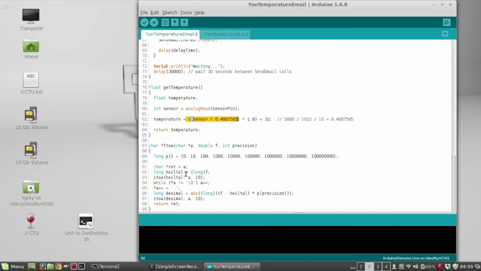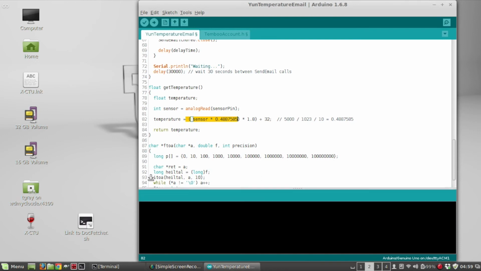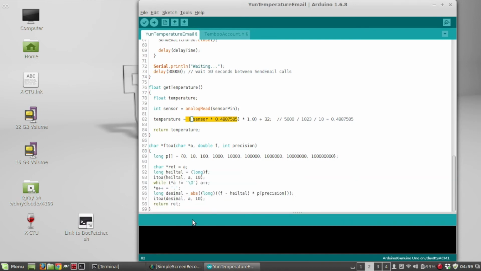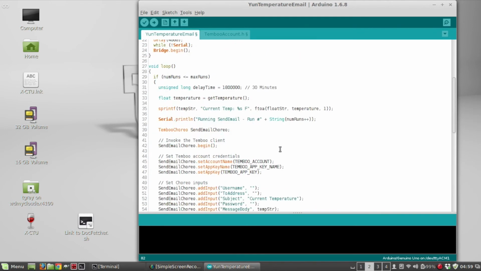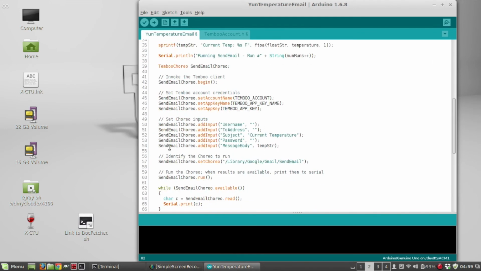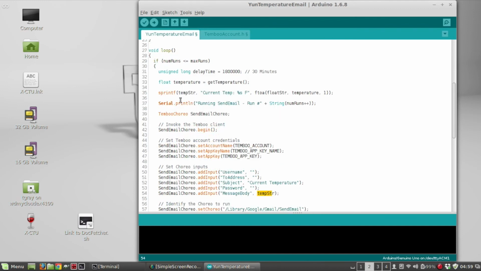Then this last function is just the float to ASCII. So I think there's some functions that'll only print strings, and I think this body has to be a string. So that's why I'm using the sprintf up here. So I'm going to do float to ASCII, convert that value to a string.